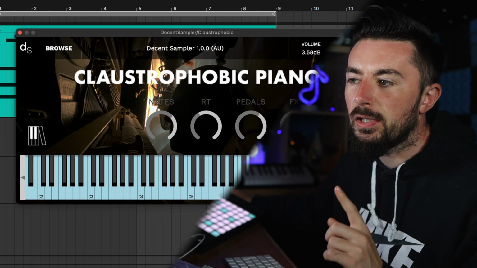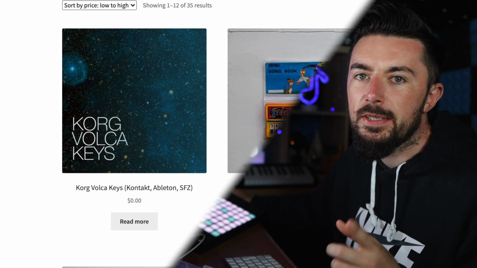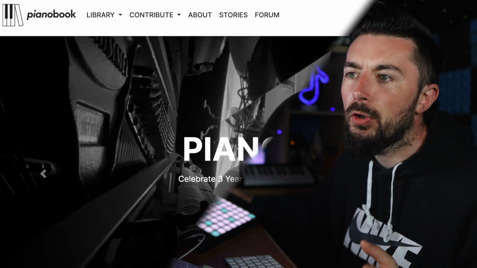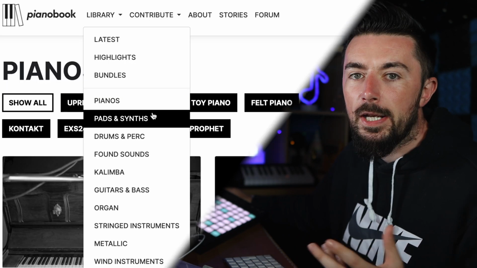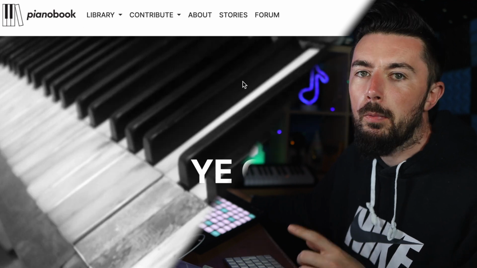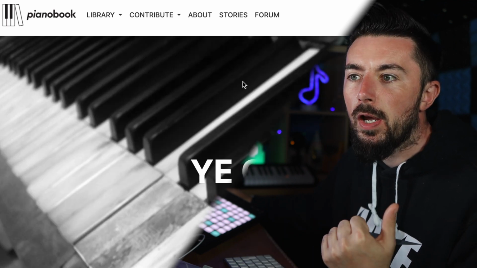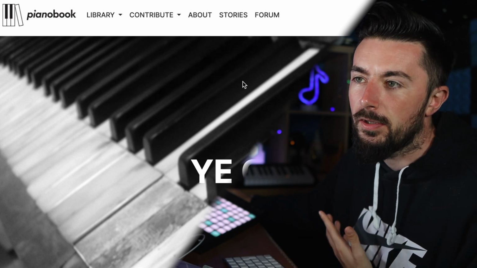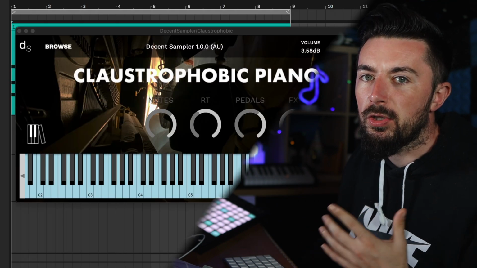To get sounds for this library, you can either go to decentsamples.com, as you can see here there's loads of free ones, or you can go to pianobook.co.uk, and as you can see there are so many instruments here, but please bear in mind some of them you can use with Decent Sampler and some of them you will need Contact still. So here are a couple of examples of the instruments.